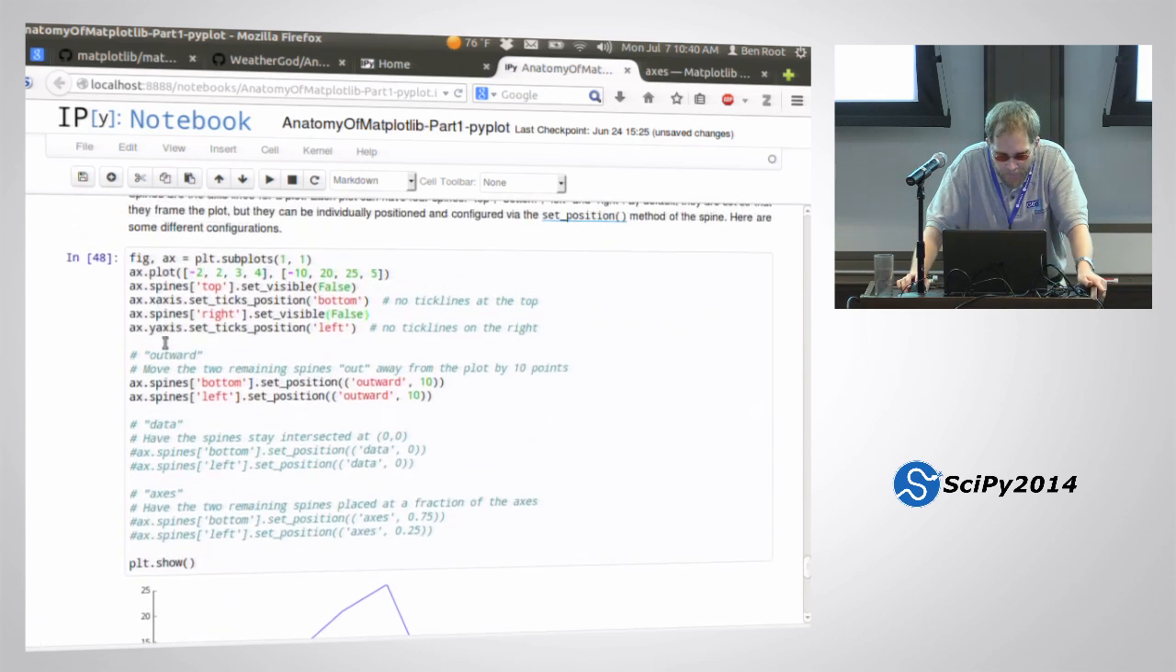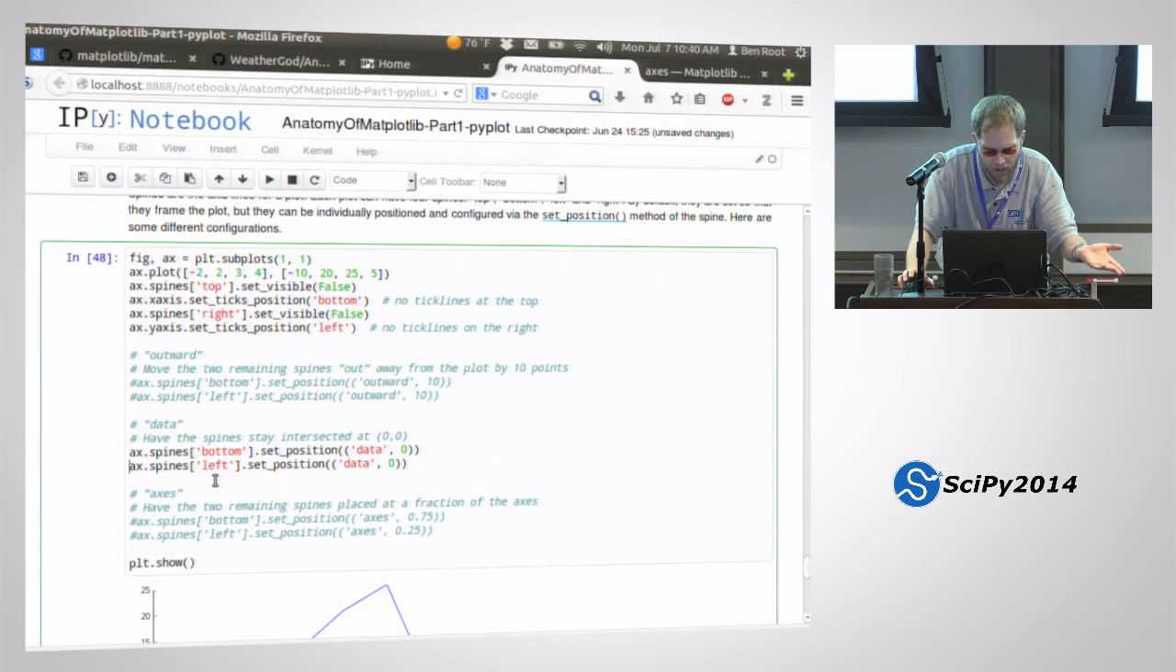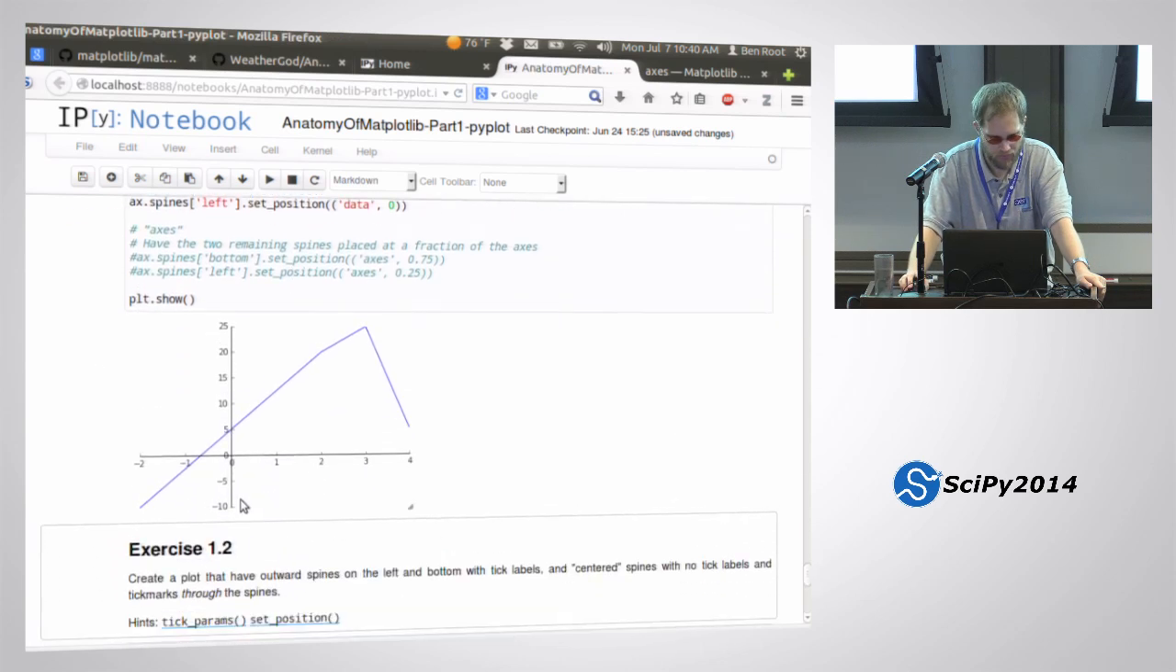Now let's try something different. Let's try a different setup where we'll have the spine set up according to certain values at the data coordinates. So here I'm going to say that I want the bottom spine and the left spine to be placed at 0, 0. So I want them to meet at 0, 0 in the data. Look at that. There's some people who are going to want that, right? That's a useful, nifty thing.